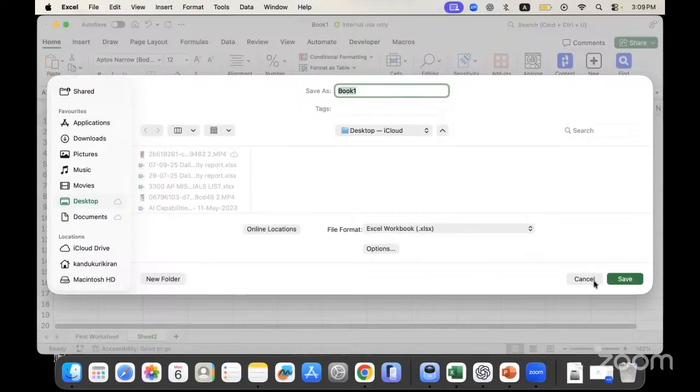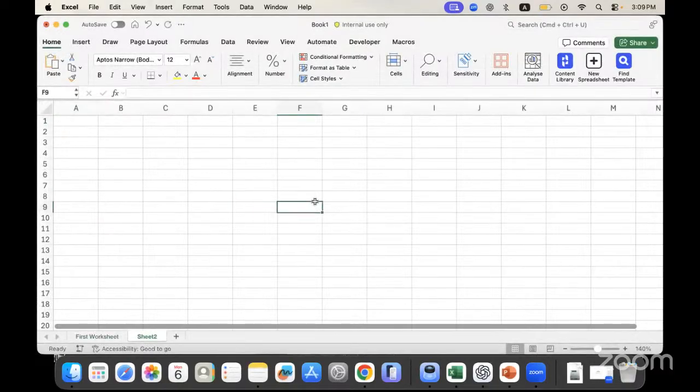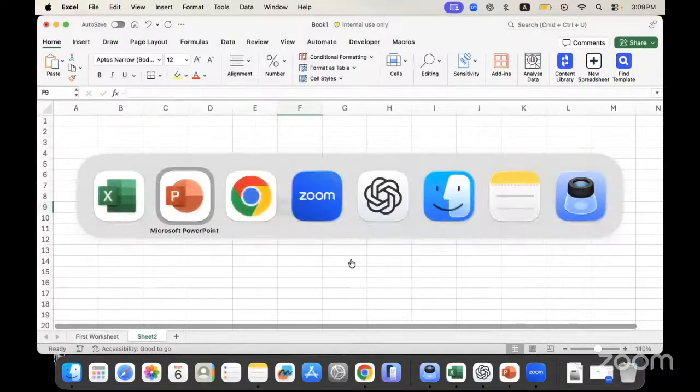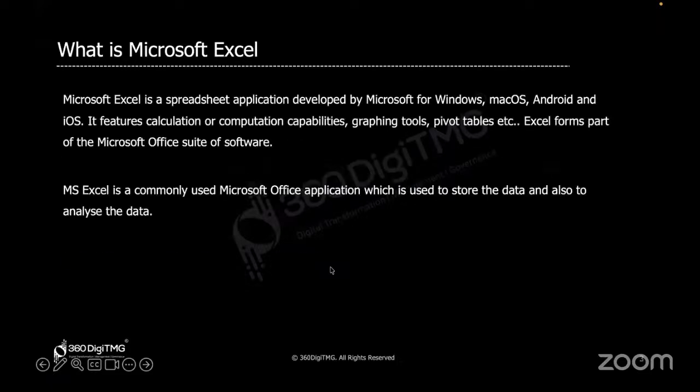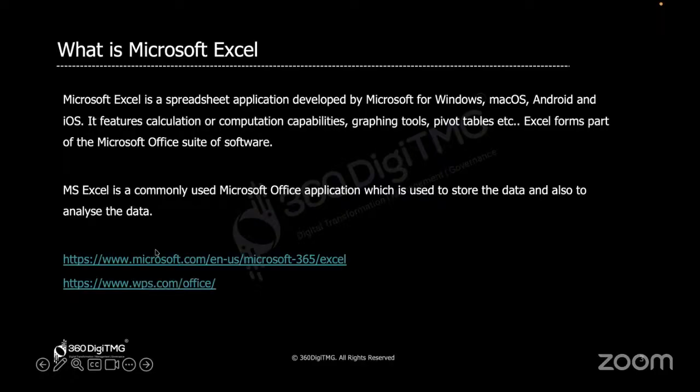Okay, some basic introduction to Excel. Now you need to have Excel to work on it. If you don't have Excel, also no problem. You can install it from this link, or you could also install WPS Office.